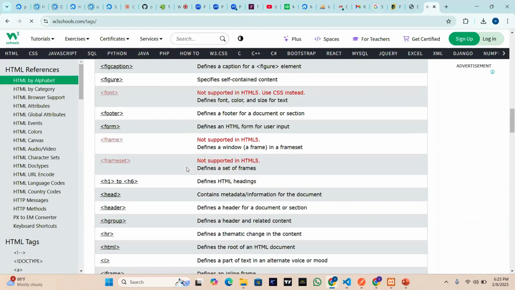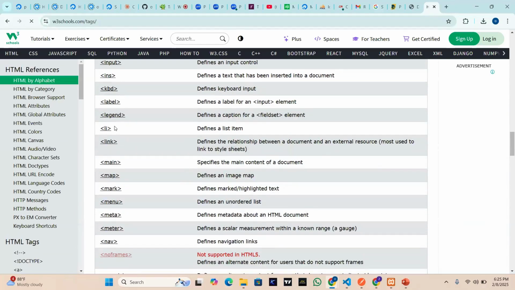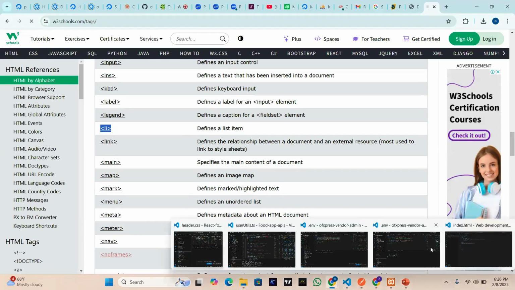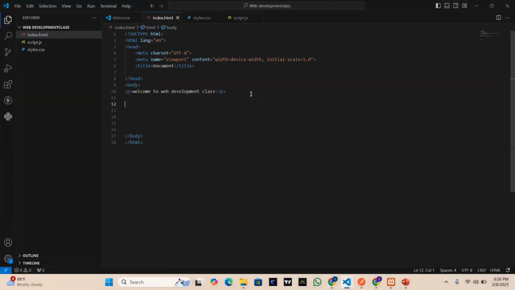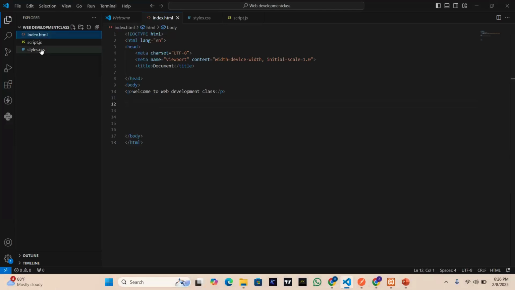But for most of it, like I said, you won't necessarily be using it. This is used for creating a list. It all depends on the concept of the website you are working on. I won't dwell too much on HTML so that I can show you a bit of CSS also.